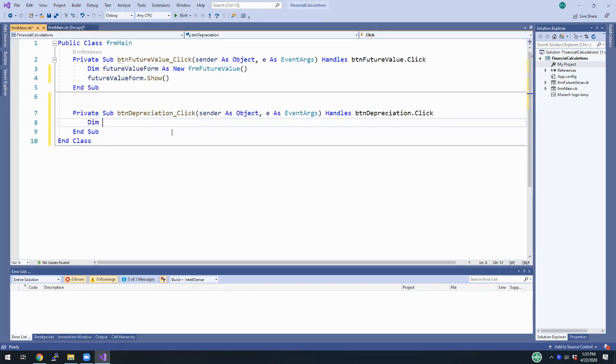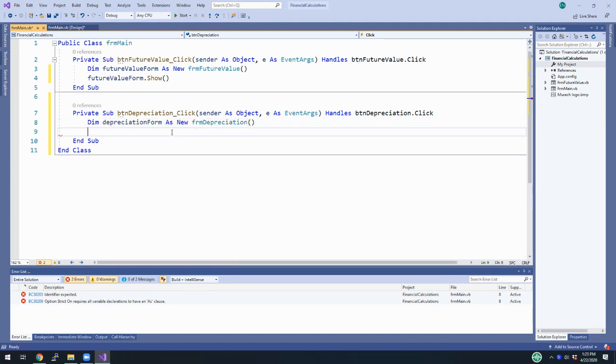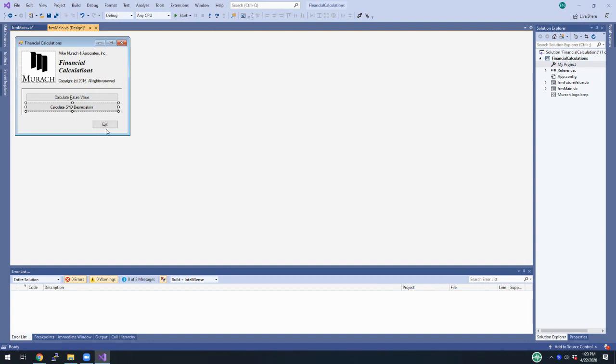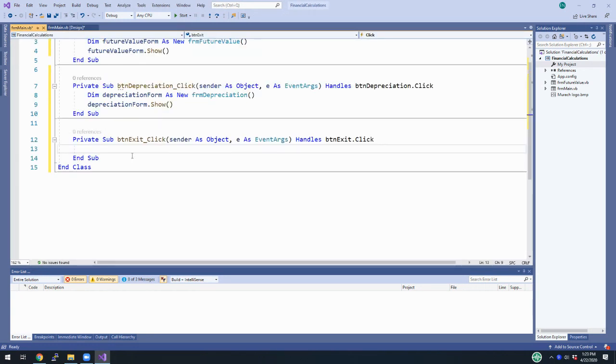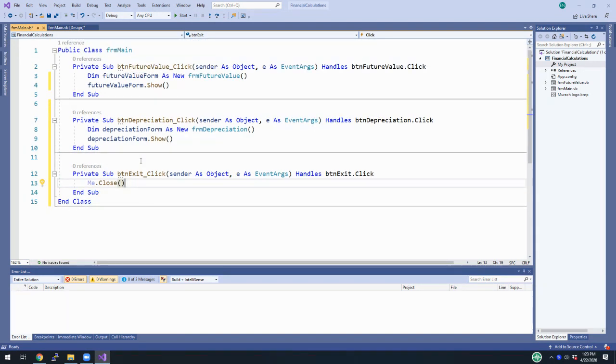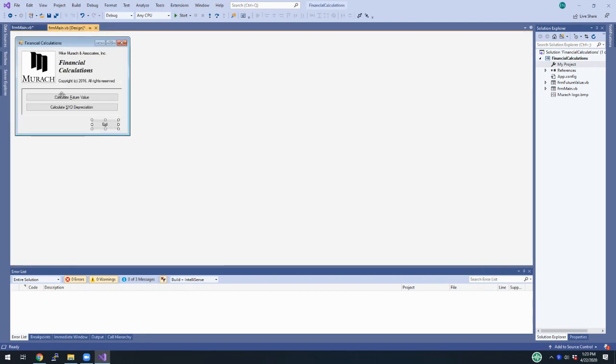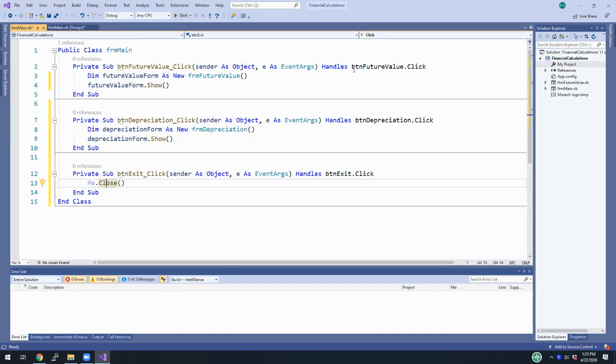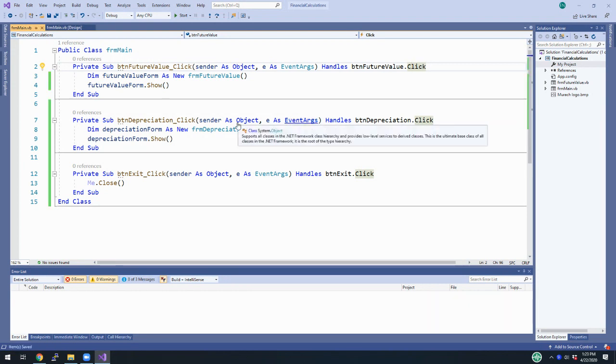Depreciation, we're going to do the same thing. And exit is just Me.Close. So step 6, which is adding the code, is 5 lines of code that you type. You type these two, these two, and this one. And again, to get these event handlers, you just double click on the buttons, and that handles the Button.Click. All right. That was actually steps 6 and 7.